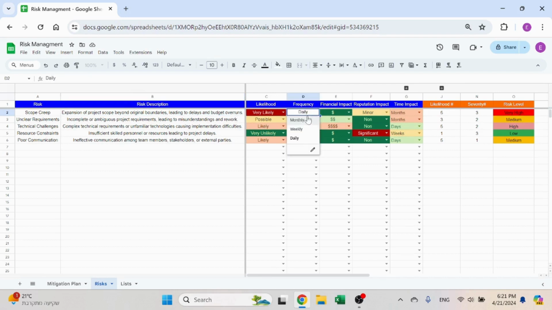And the order is based on the impact, right? If it's daily, it's higher risk. Financial impact, dollar sign between $1 and $5. Reputation impact, if it's a non-impact, minor or significant. Time impact, how long does it take to basically correct the risk or manage the risk once it does happen. Okay, so that's how this is built.